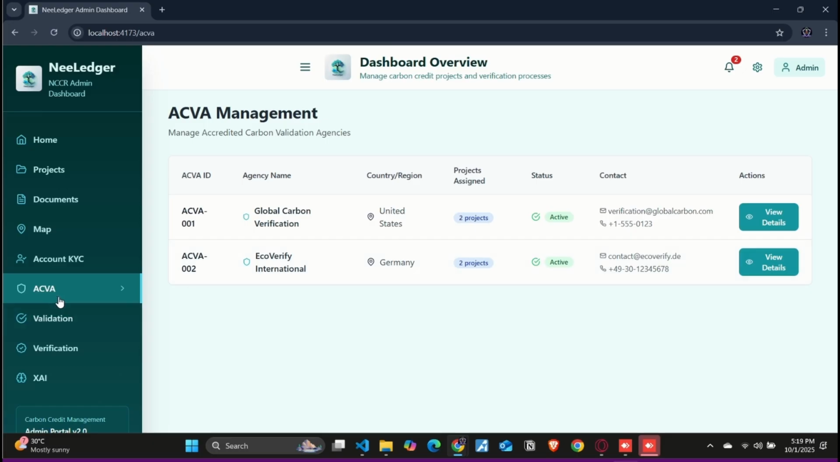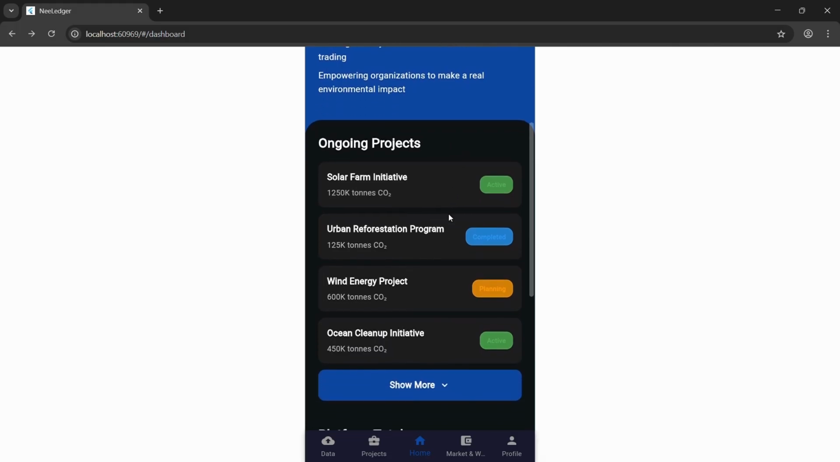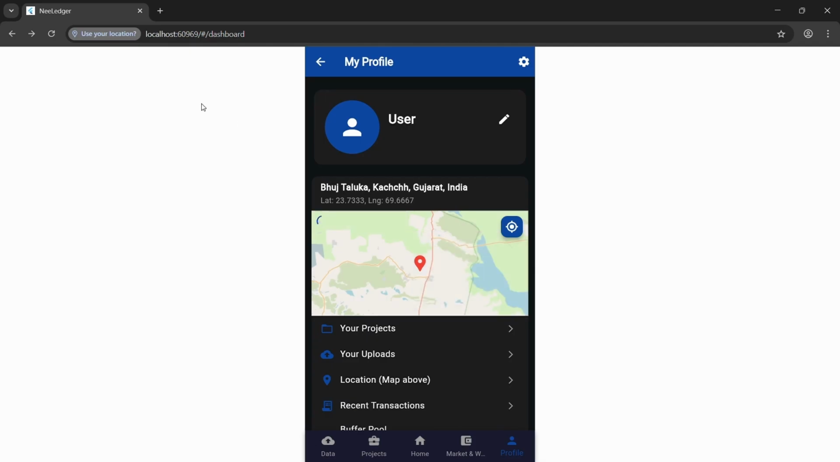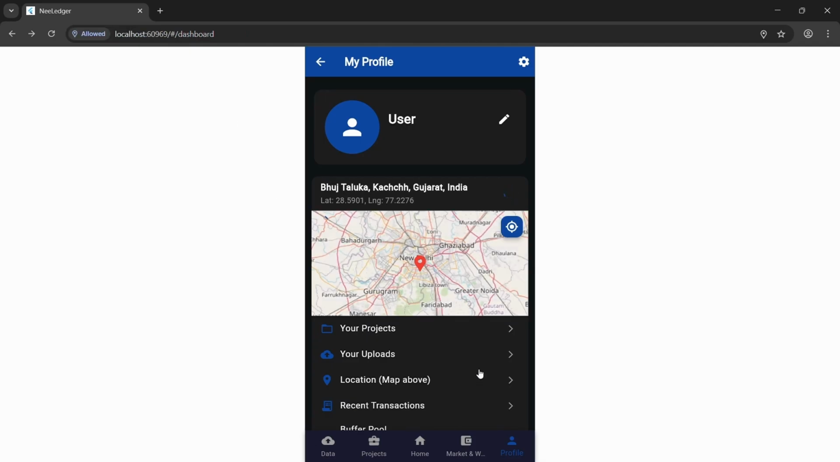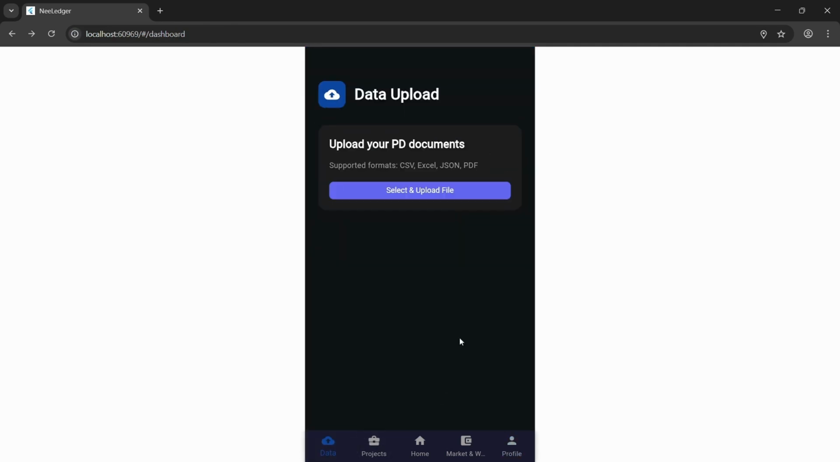So these are ACVAs. Now as I became the user of this app after my KYC and all, I can surf on this app. Now basically I'll go to my profile section where my location will be fetched by the backend of the app for my data uploads, and to know that I am authentic.